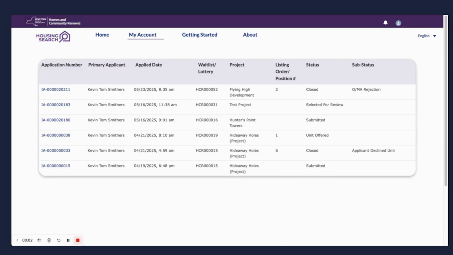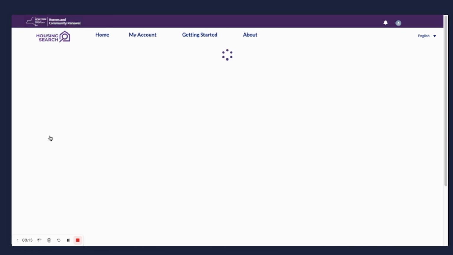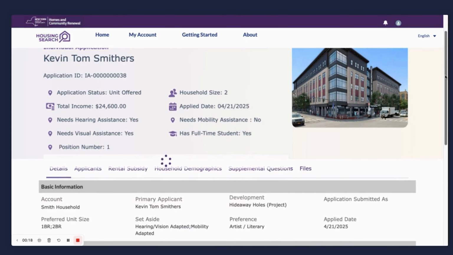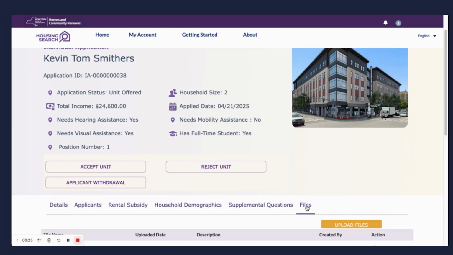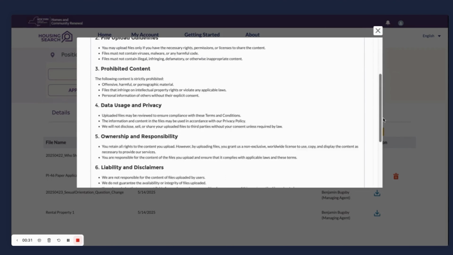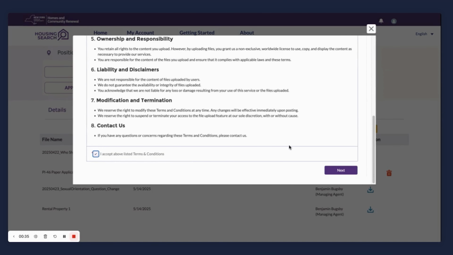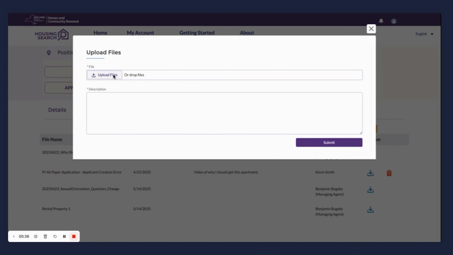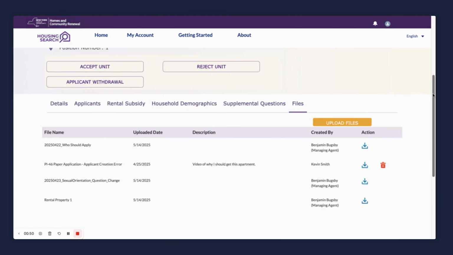If at any point the housing provider asks you to provide additional documentation and upload files through the site, here is how you do it. From the My Account page, click on the application number. Scroll down slightly so that you can see these selections. Click on Files and then click on Upload Files. Accept the terms and conditions and click Next, and then you can upload your files. Also, make sure that you write in a description of what you're sending them and then click Submit. Once you've submitted those, you will see your document here.